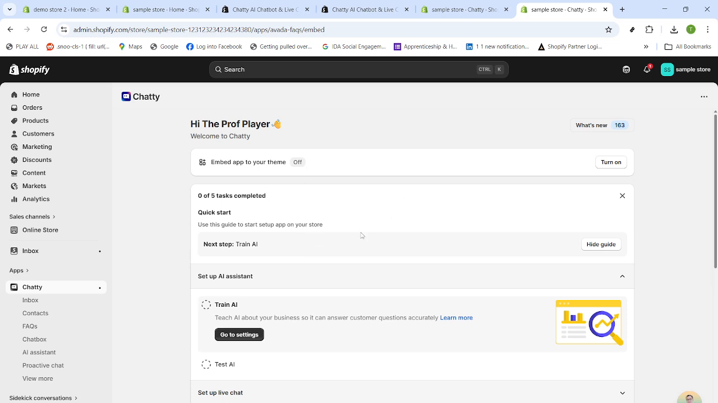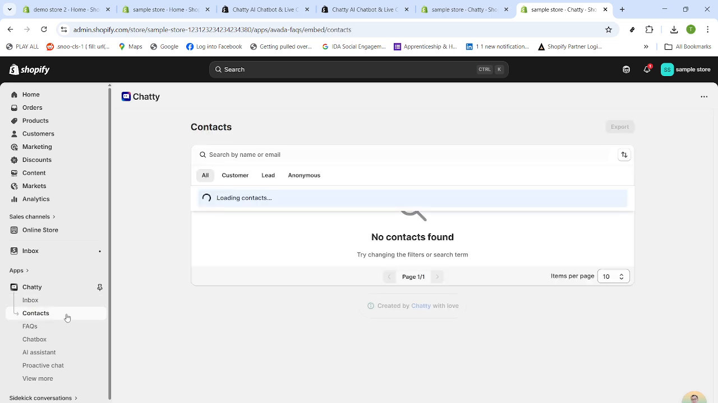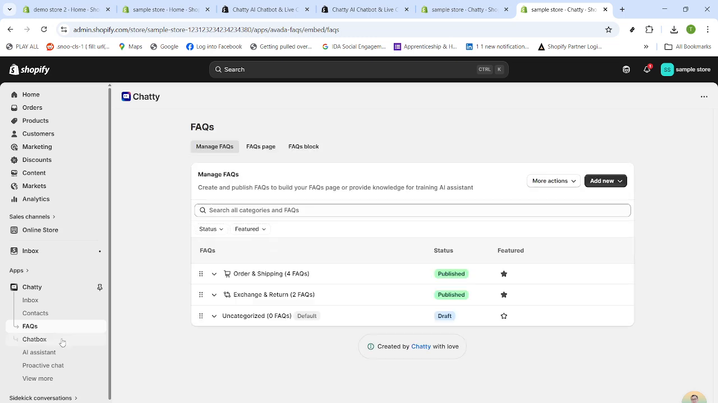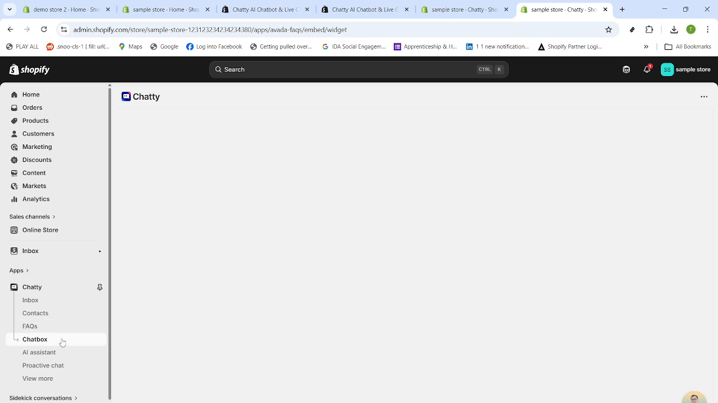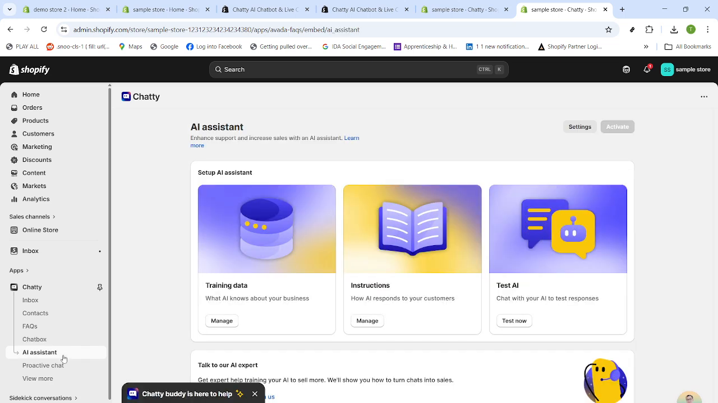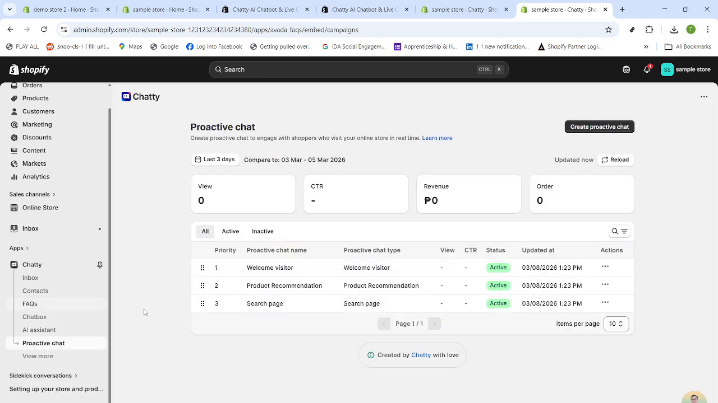Open AI Assistant to enable automated replies for common inquiries and after-hours coverage. This is where you set tone and coverage so the assistant helps without sounding robotic. Head into proactive chat to choose when the widget should start conversations, such as after a few seconds on a product page or when a cart hits a certain value. Finally, open Chatty to confirm everything's connected and ready for customers.